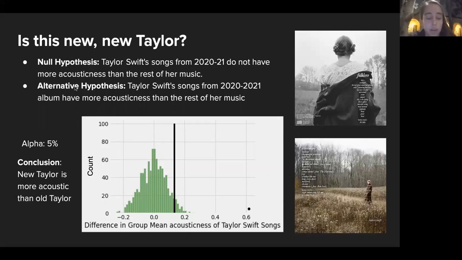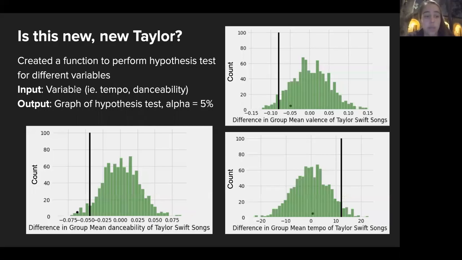We then made this hypothesis test a function where we could input any of the audio features to test its significance. Shown in the graphs below, we see danceability, valence, and tempo. In danceability, we conclude that the danceability of new Taylor is less than that of old Taylor. However, valence and tempo could not provide a conclusion based on this significance level.